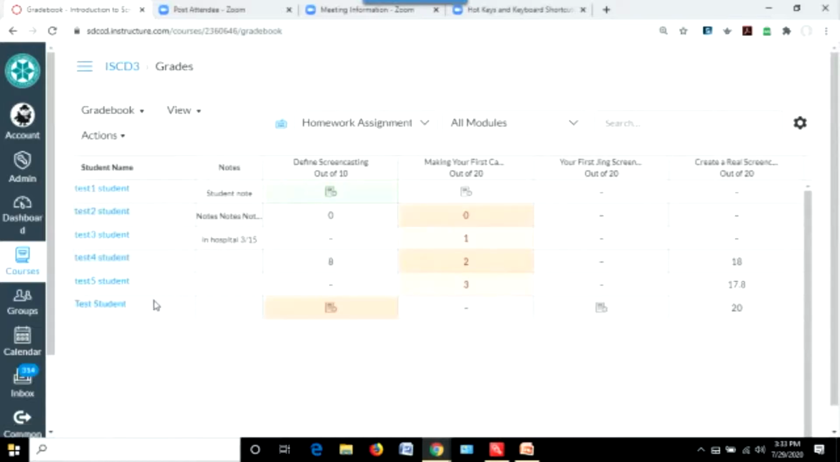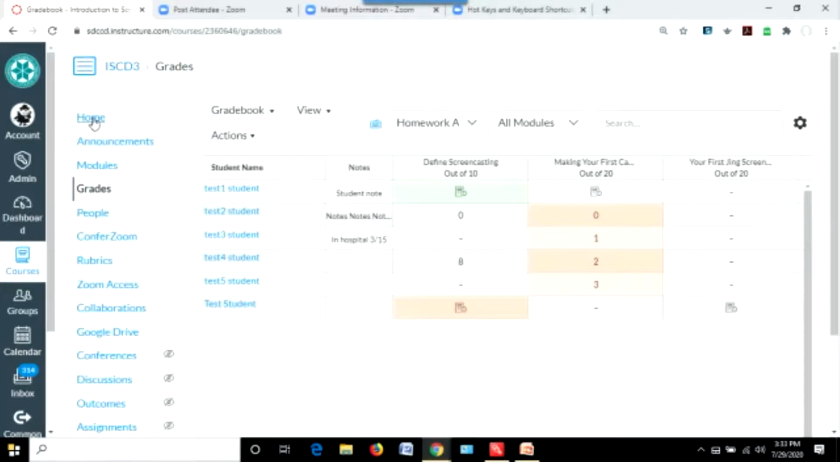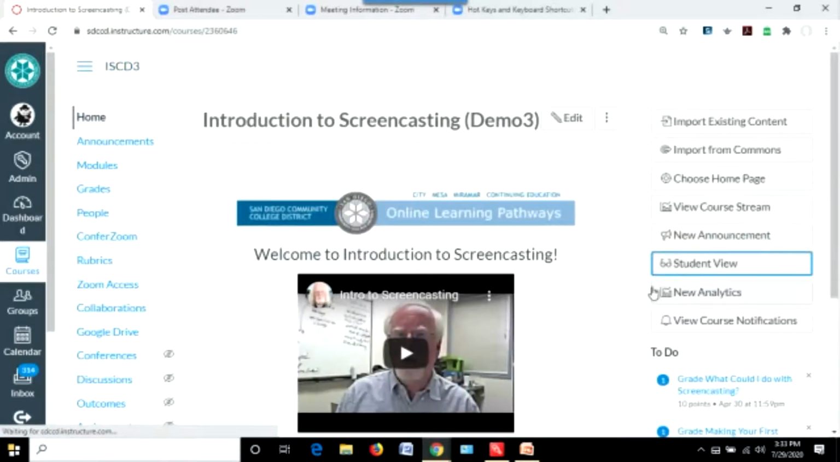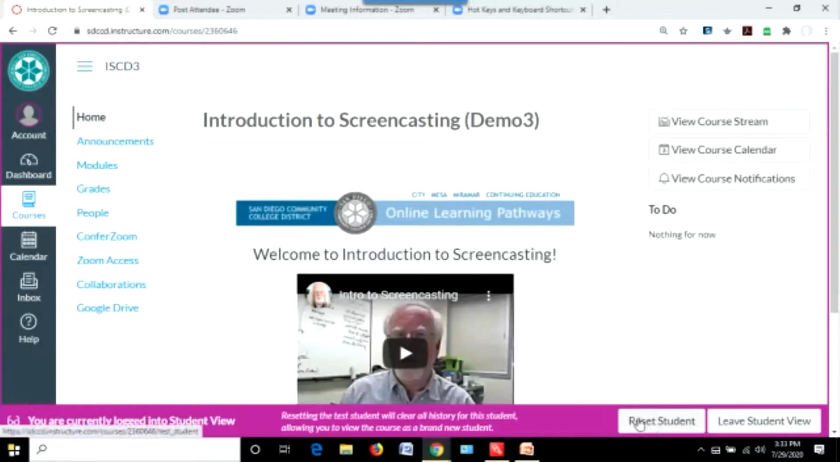If you want to get rid of it for some reason later, because maybe you're recording grades and you want a clean copy of your gradebook, you can always get rid of that test student line by going home again and going into student view. And there's this button at the bottom of the screen labeled Reset Student. That eliminates anything that the test student ever did in the course and removes that row from the gradebook. Basically it makes it as if you'd never used the test student. And then the next time you use the test student, that row will appear if you don't reset the student each time.